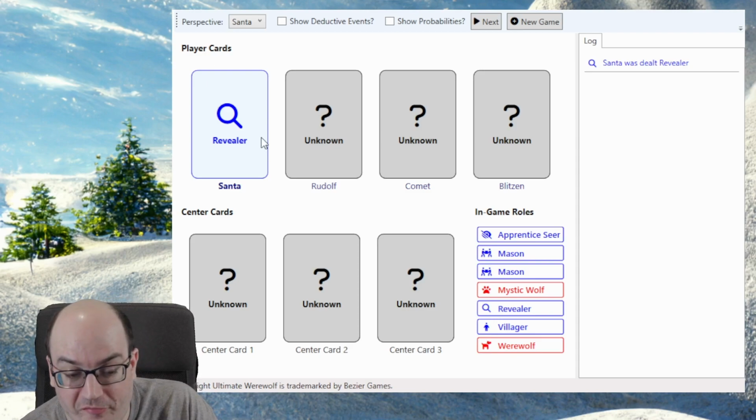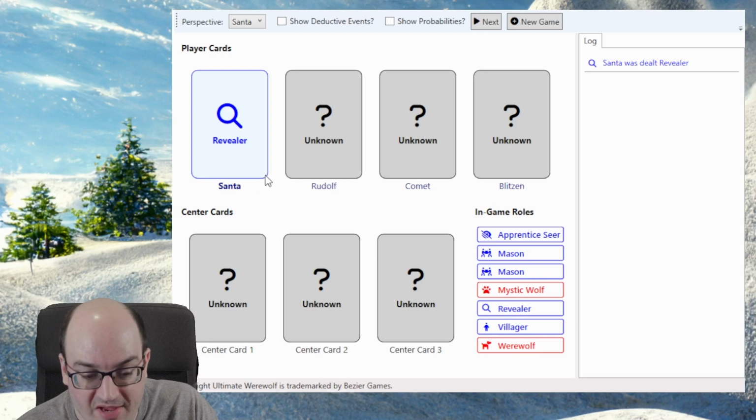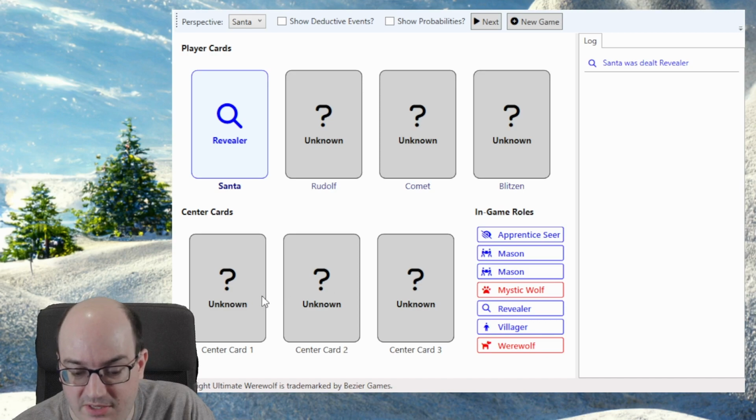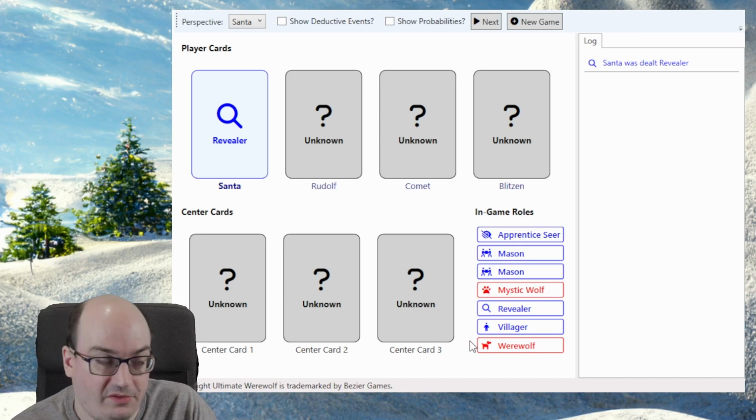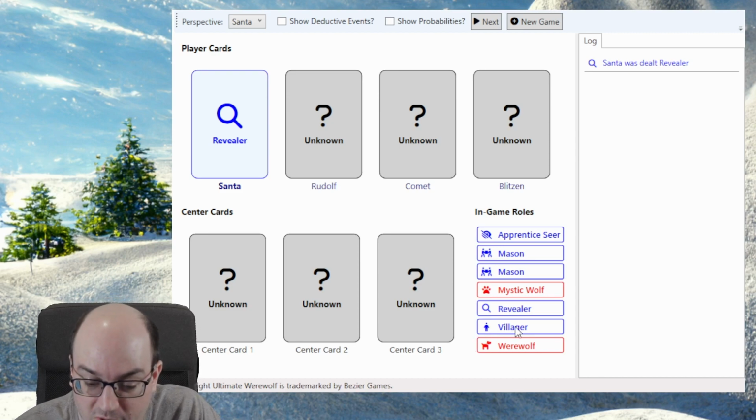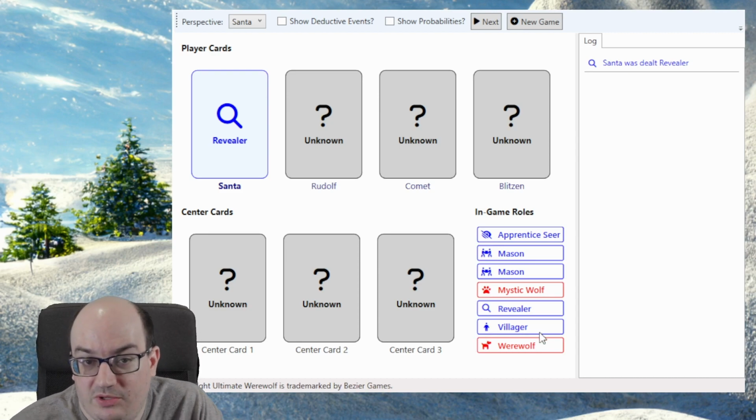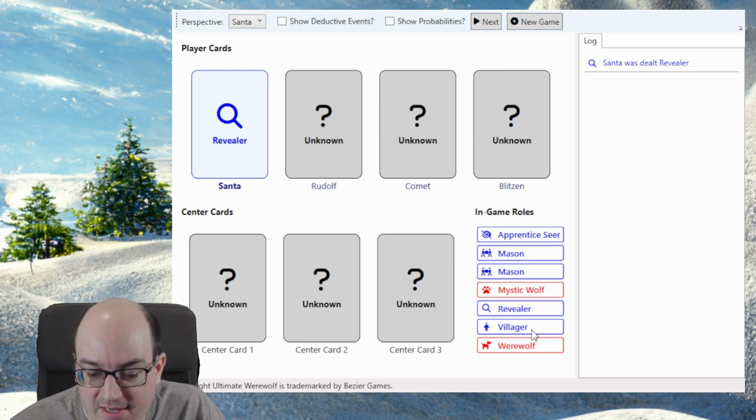I've got a four-player game just starting out here with Santa, Rudolph, Comet, and Blitzen. We're looking at this from Santa's perspective, and Santa has drawn Revealer. So we see our player cards over here on the top, and then the three center cards are going to be down here in the lower row. We also see the in-game roles over here. Because it's a four-player game, we had to add one more card, and I added the Villager card, which is just a town role that doesn't have any night abilities, no special abilities. Okay? And so over here on the right, we have the events of the game.